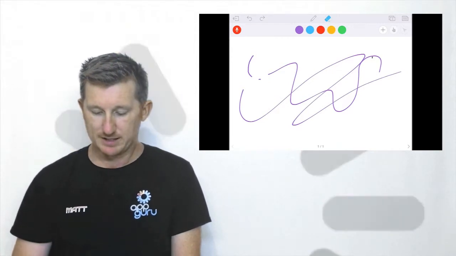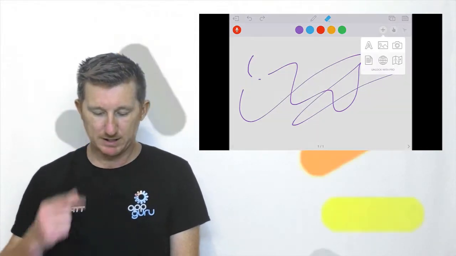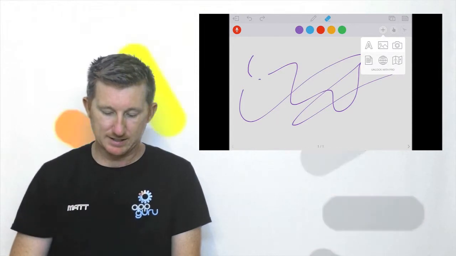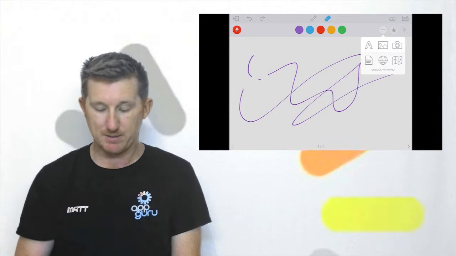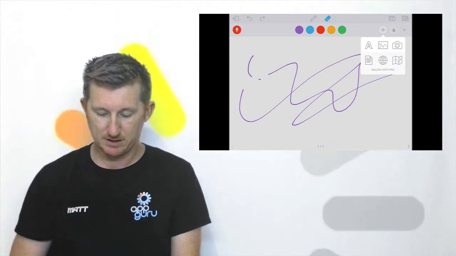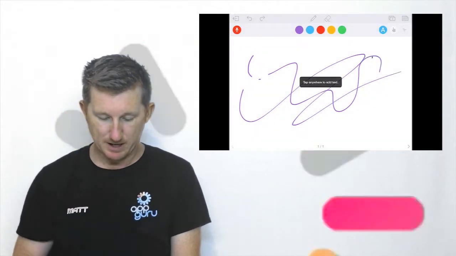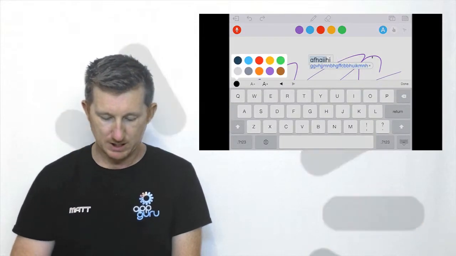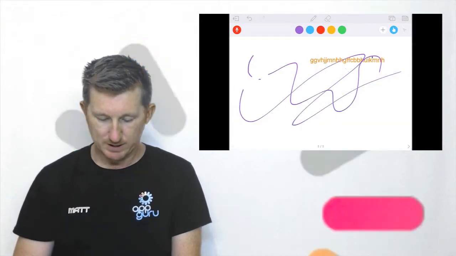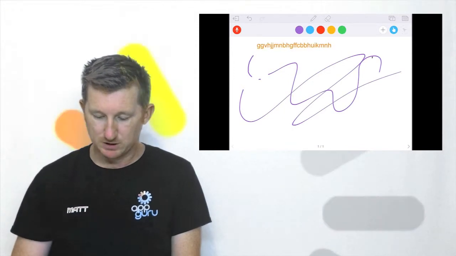Now over on the right hand side here, if I click this plus button, this is where I access my text and also pictures and my camera roll. So they work the same. With my text I can tap anywhere, up comes my keyboard, I can type, I can make the font bigger, smaller, change colours, etc. And that's always been the same, using the pointer tool there.